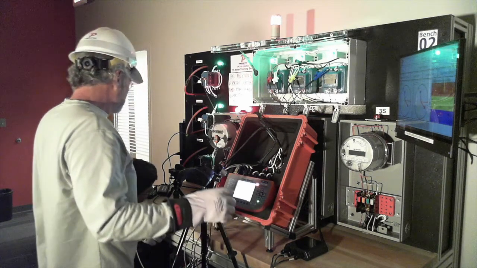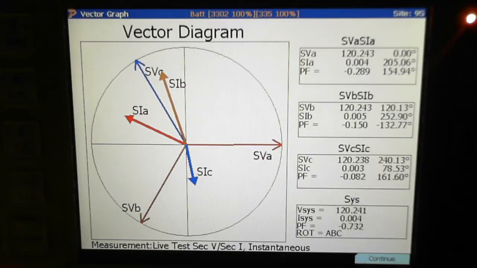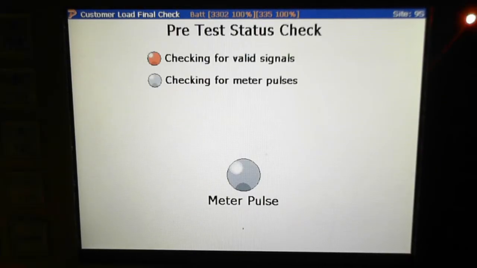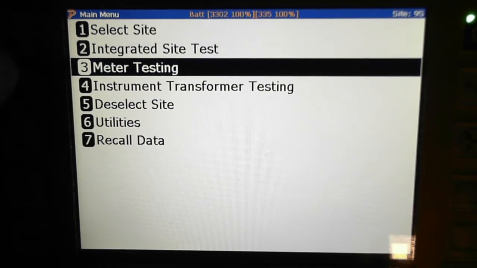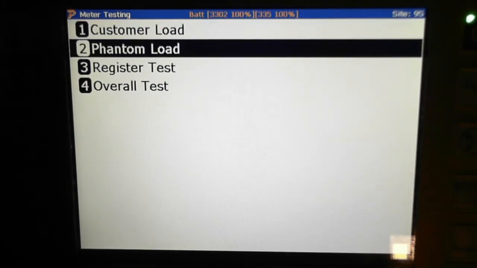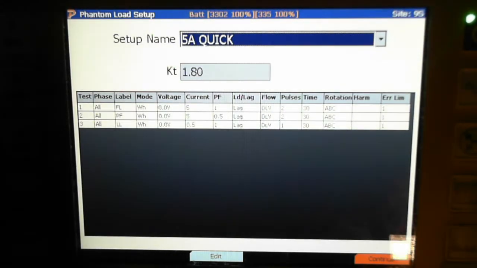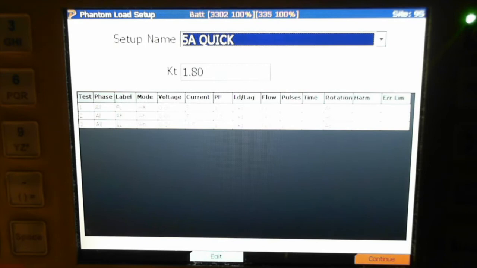Let's just go back out. Let's try this. Let's go previous out. We'll run just a phantom load test. If you didn't have issues, it wouldn't be field work. Let's try this, folks. I'm going to go to meter test 3. I'm just going to do a phantom load test, number 2. Yeah, I'm doing a phantom load test right now. So that's good. Continue.